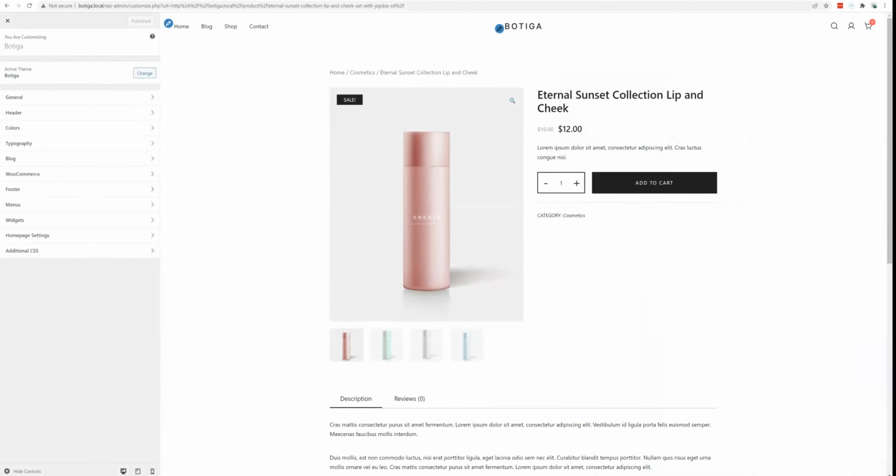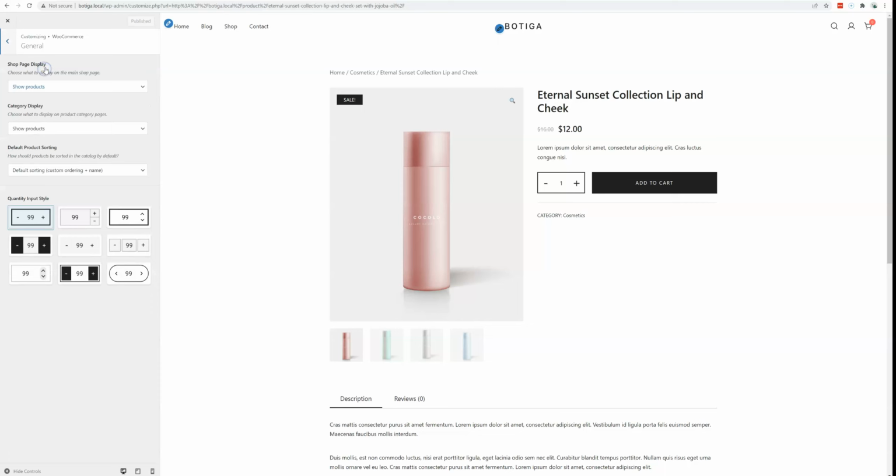Botiga is a theme specifically made for WooCommerce, so it features an extensive set of WooCommerce options. We can locate these options by going to the Customizer and finding the WooCommerce section. Click on it and you'll notice we have a lot of subsections here for various aspects of your online store. Let's start off with the general section here.